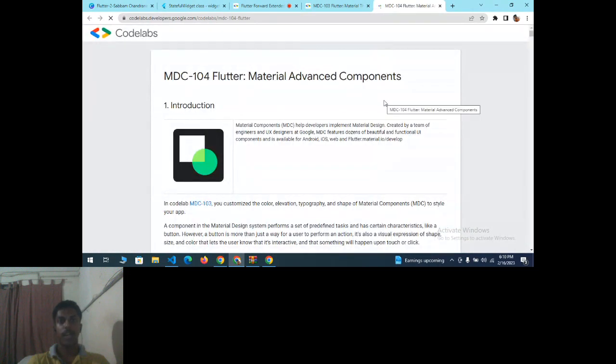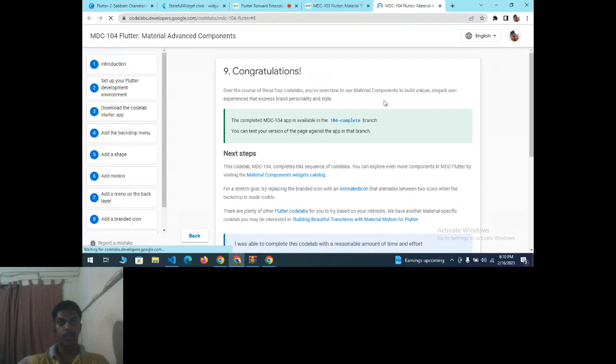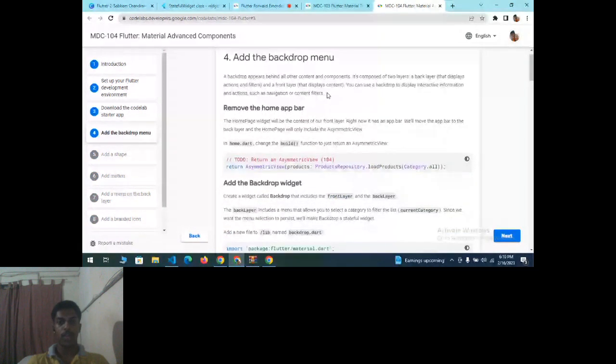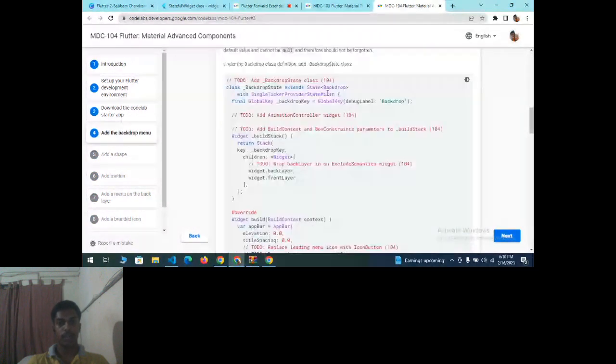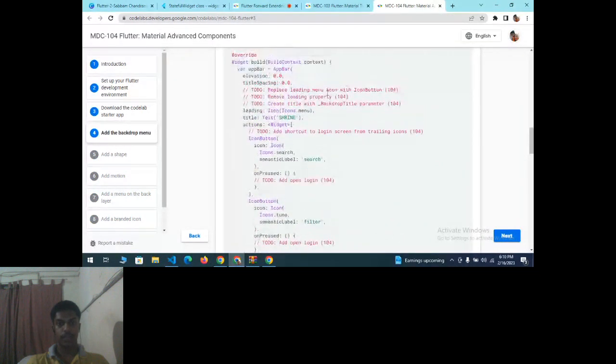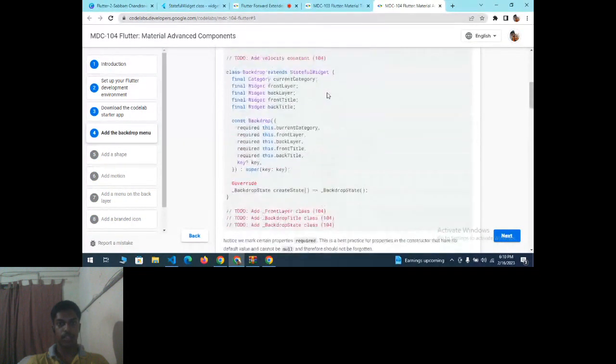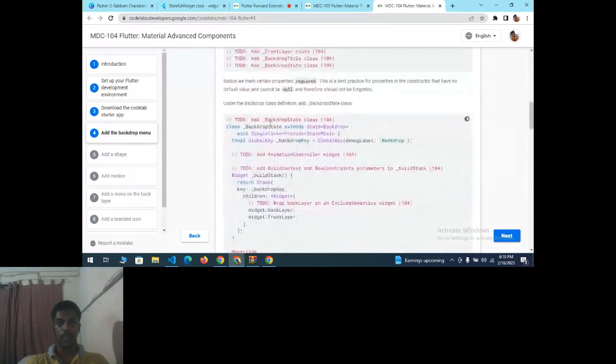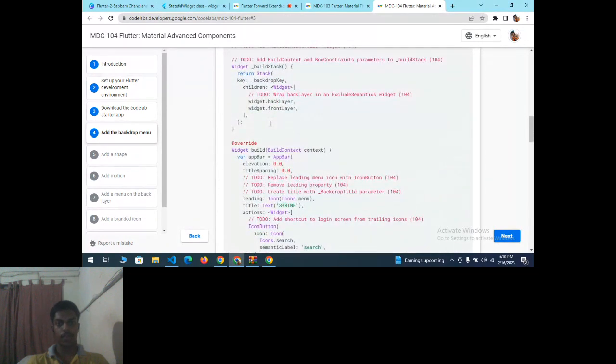So this is the last codelab. It consists of four codelabs in Material Design Components, so only four labs in total are present in this MDC. Again, remove the home bar. Now you are going to paste all this code according to the instructions given here. You have to add this code according to these comments. You have to add everything correctly, otherwise you are going to face some errors.